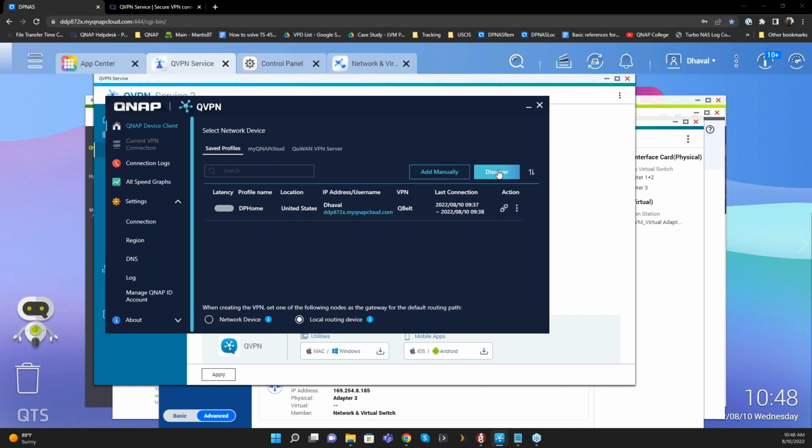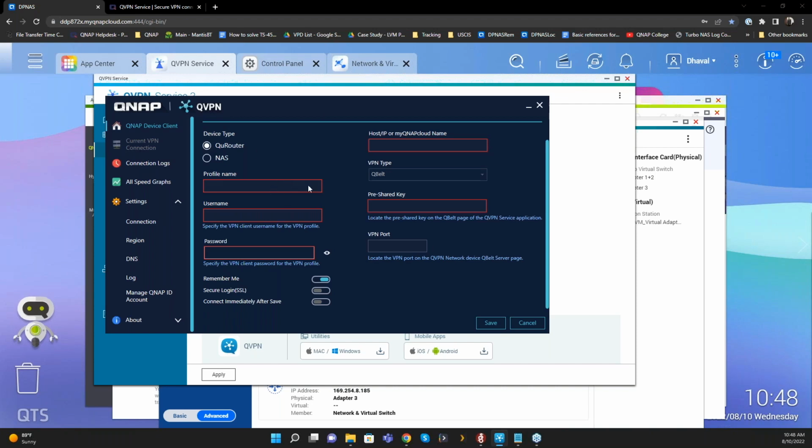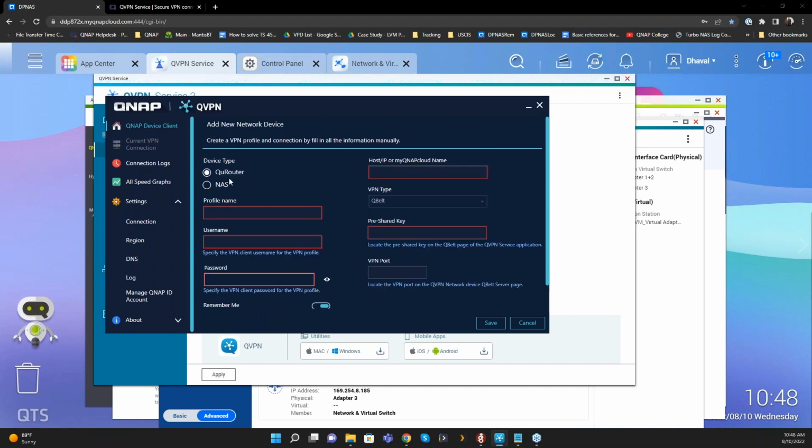If the computer is on the same network as the NAS, you can click on discover and QNAP will discover the NAS, or you can just click on add manually. To add manually, you first have to select the device type, because we have our own router that also supports QBelt. You can also join if you set up QVPN on the QRouter, then you select that. But when you're doing it on a NAS, just select NAS. For profile name, you can put in any name, like home NAS or office NAS.